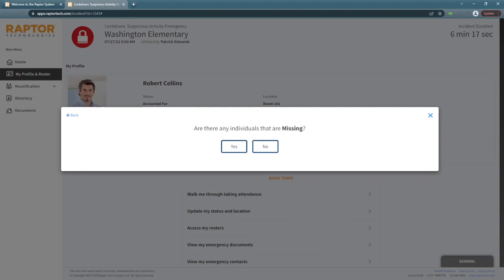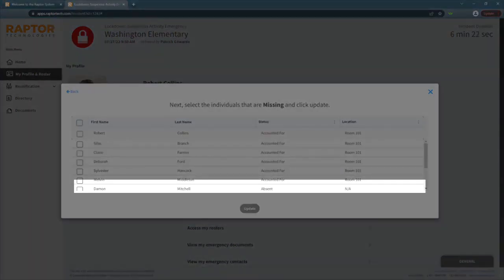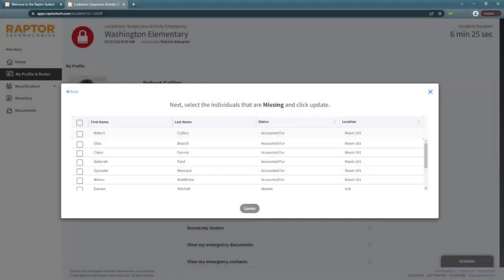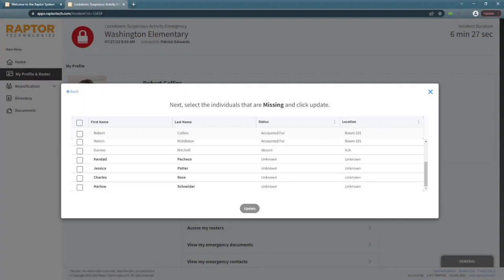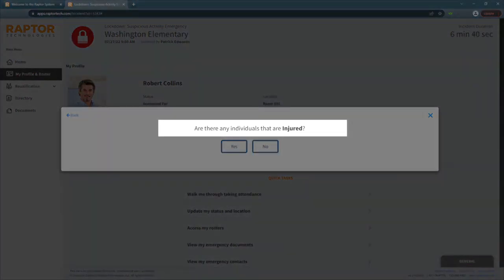If we click yes, once again, it's going to open up your roster, and you'll notice that Damon's information has been updated. If we scroll down, and let's say Kendall is missing, if we select her and then click update, what that's going to do, it updates their information, and now we see that update successful message, and we're moved to the next status that needs to be updated. Are there any individuals that are injured?